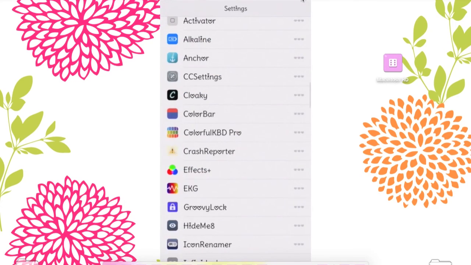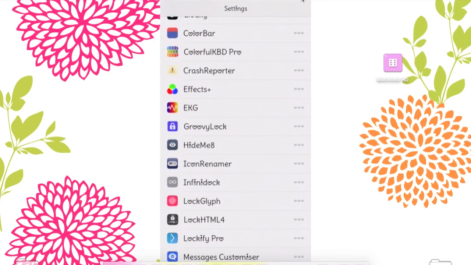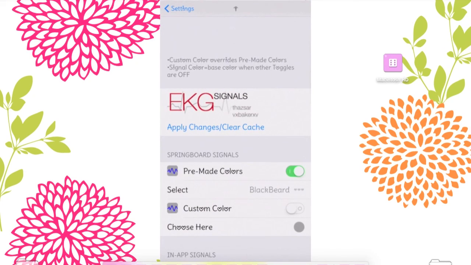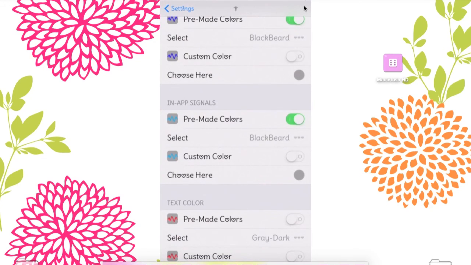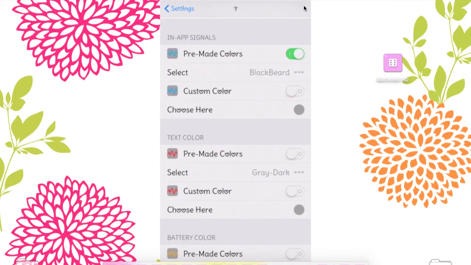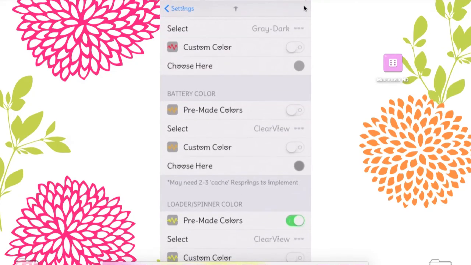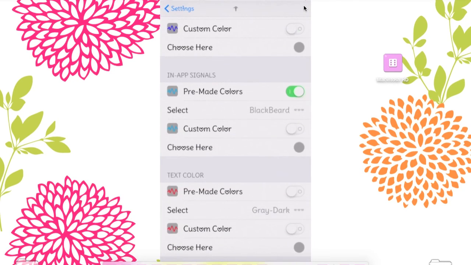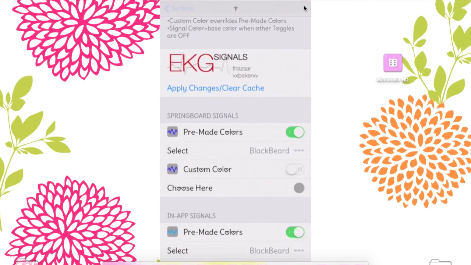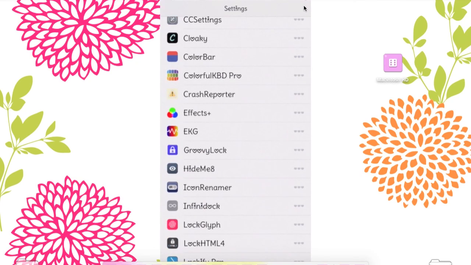Color bar is a tweak I use to make sure that my signals are actually showing in color and not just black and white, but I'm not actually using it at the moment because I'm using another tweak called EKG signals, and that seems to be working fine on its own. And that is just the settings I have for it. I'm not really going to go through the settings because if I'm being truthful, I don't understand them myself, and I just used a picture that someone else posted of their settings.